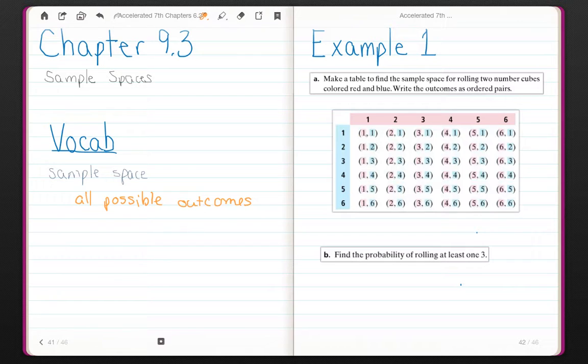I could roll a 1 and a 1 on each dice. I could roll again and roll a 1 on the red dice, but a 2 on the blue dice. 1 on the red dice, 3 on the blue dice, 4 on the blue dice, etc. I can also go the other way. I could get a 1 on every blue dice, but the number on the red dice changes. So this grid shows every single possible outcome that I could get.